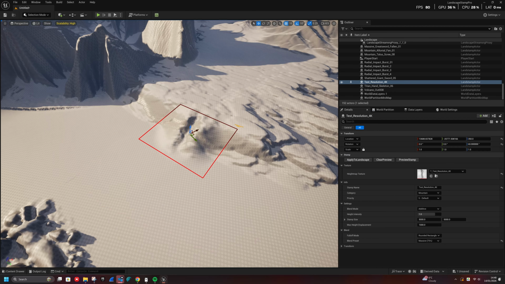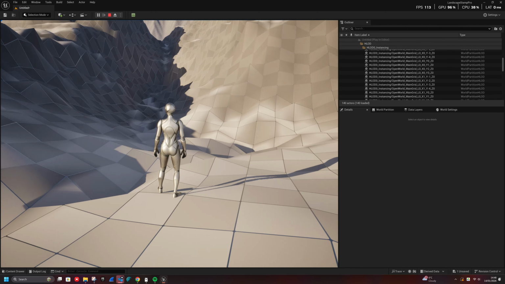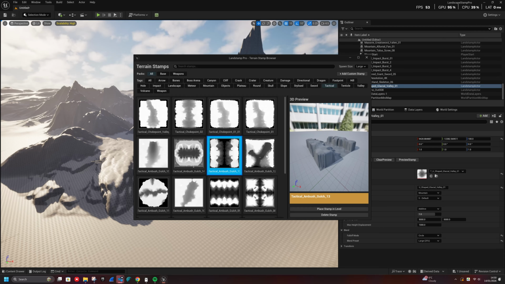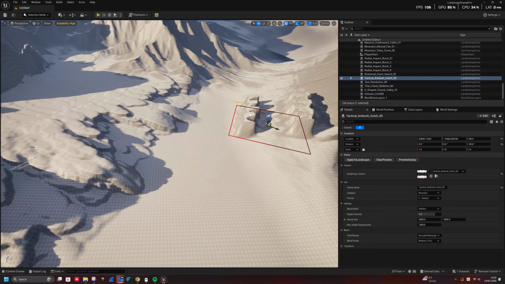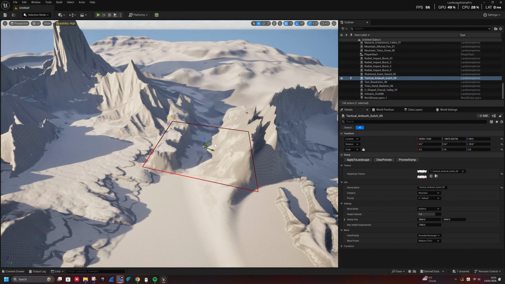When stamps overlap, the priority system determines which one renders on top. Each stamp has a priority from 1 to 10. Higher priority stamps will affect the terrain above lower priority stamps in overlapping regions. This gives you complete control over layering complex terrain compositions.